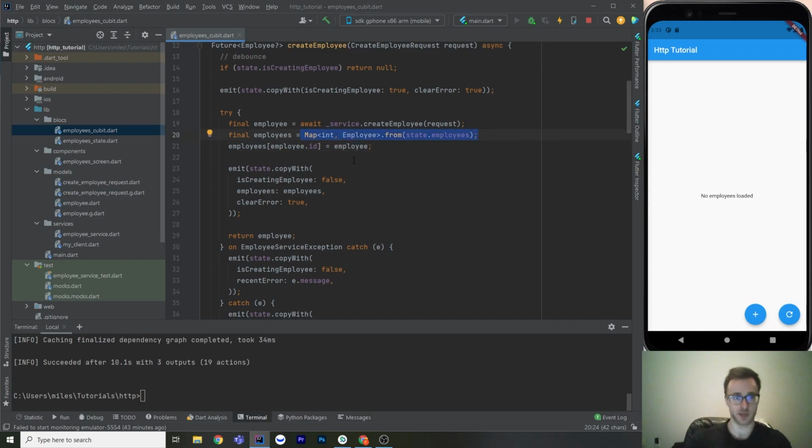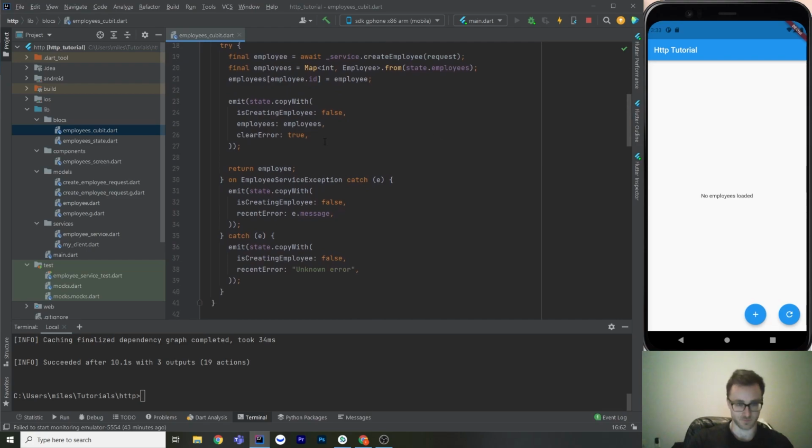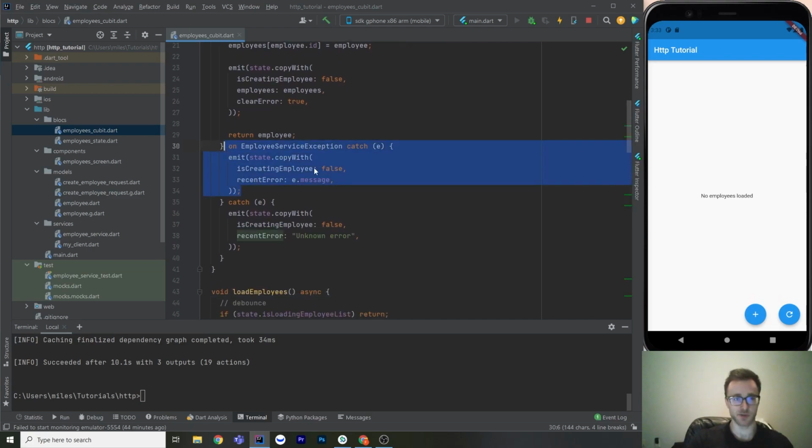and this goes along with the copyWith pattern. We're copying it. So in that map, we're going to add that new employee, and then we're just going to emit the success. We're no longer creating an employee. This is our new map of employees, and then we're going to clear that error. This is a bit redundant, but I think it's okay. Then if it fails on the service exception, we know we have a message from that exception, and then we're going to show the recent error. And we're no longer creating an employee, and same thing here, except it's an unknown error.